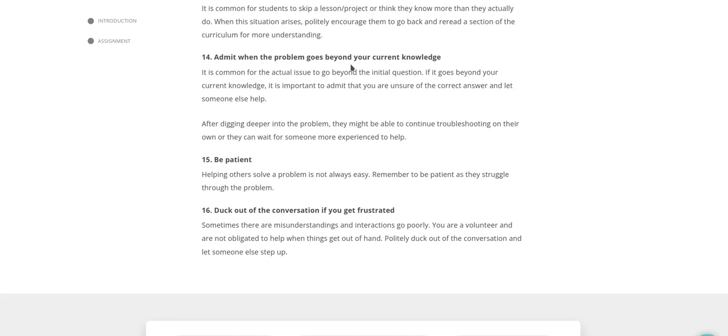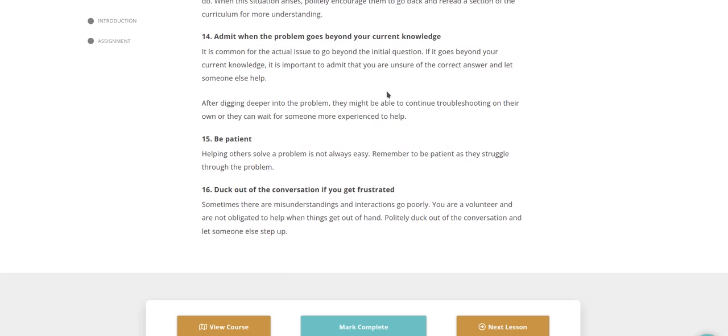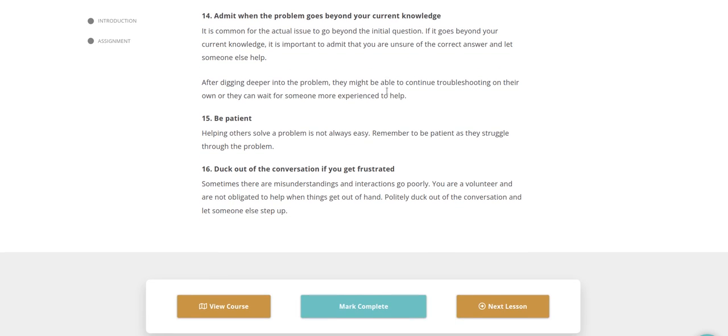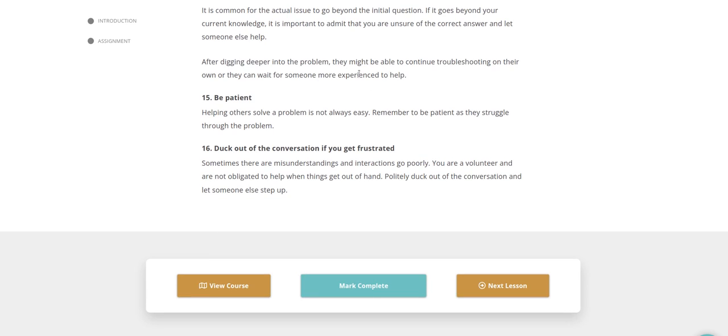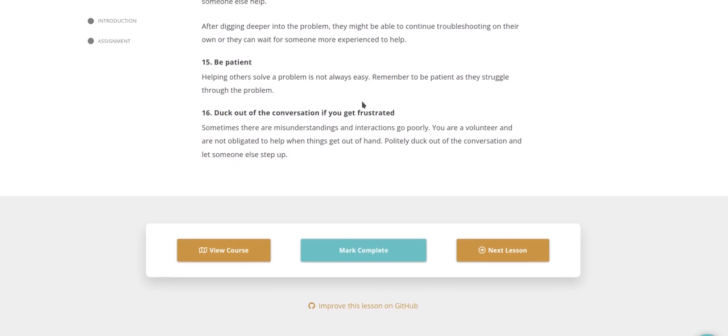14, admit when the problem goes beyond your current knowledge. It is common for the actual issue to go beyond the initial question. If it goes beyond your current knowledge, it is important to admit that you are unsure of the correct answer and let someone else help. After digging deeper into the problem, they might be able to continue troubleshooting on their own, or they can wait for someone more experienced to help.